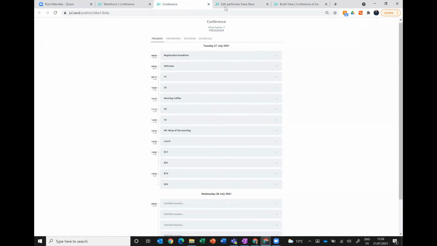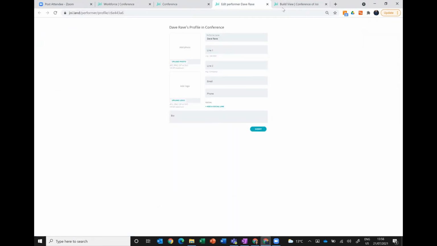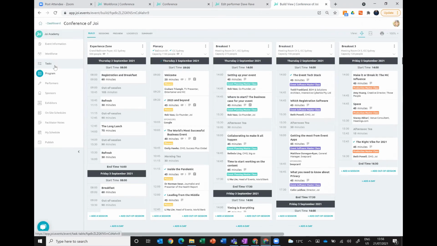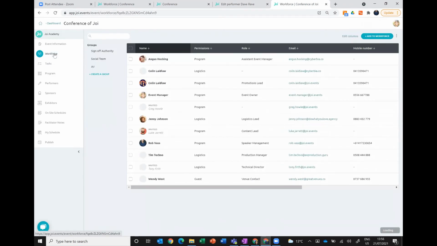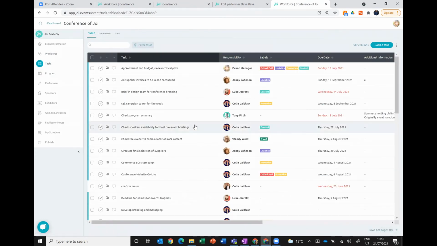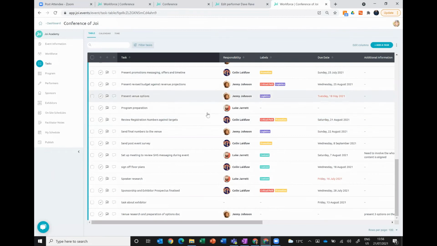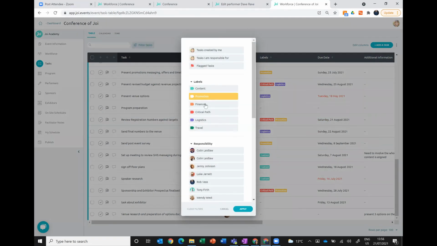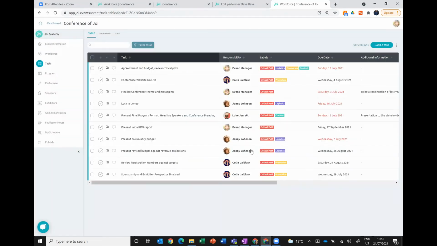So in my pre-prepared conference, I've got a large number of people in the workforce, and I've got a whole lot of tasks that are attached to that event, and they're filterable. So for instance, here I've got a critical path. I can just check that I am on track by seeing that I've done everything, the critical path. I haven't done anything, I'm not on track. The red means you're overdue, obviously.